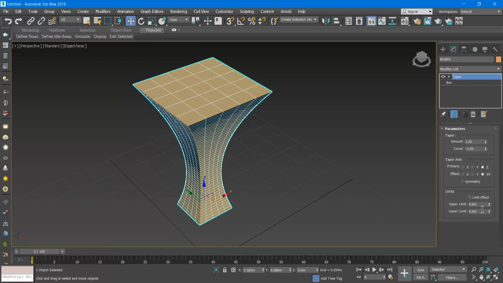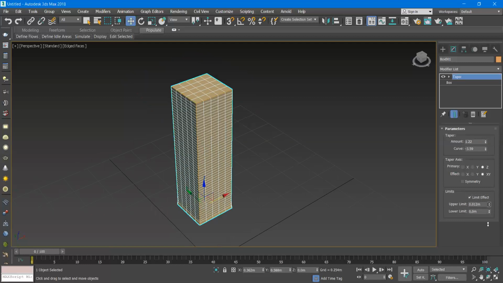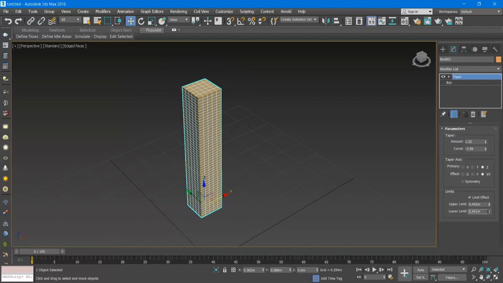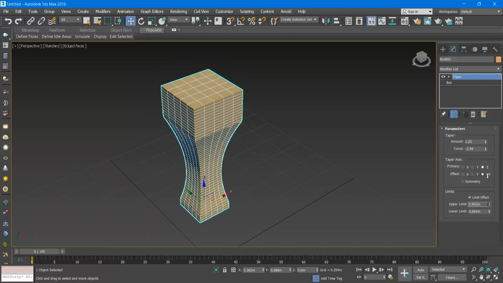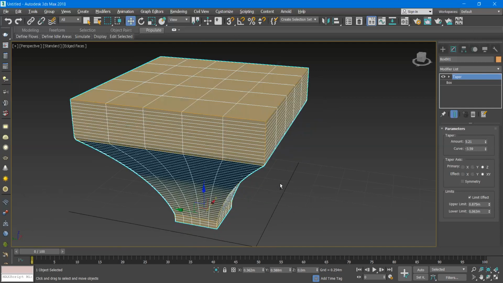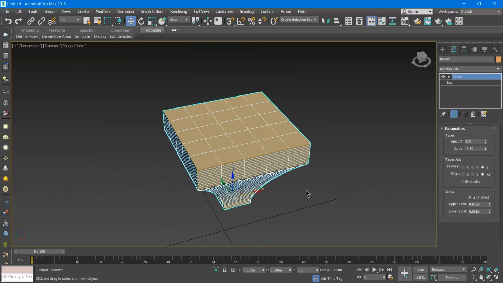Now again, we have the upper limit and lower limit. You can increase the lower limit. If I click the limit effect, and if I increase and decrease it, you can see how the property is going to vary. This is going to work the same as in the previous one, that is the bend command. It will work the same way. Okay, so you can create your own geometries.